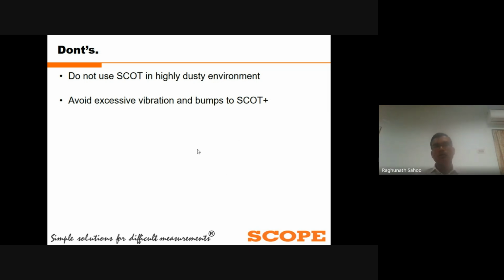Let's see what we cannot do at our testing site. Do not use SCOT in a highly dusty environment. If there is more dust in the switchyard, then the utility has to take care of it. Also avoid excessive vibration of the MXP plus, because this is a microcontroller based instrument. So you have to follow this carefully in the switchyard.